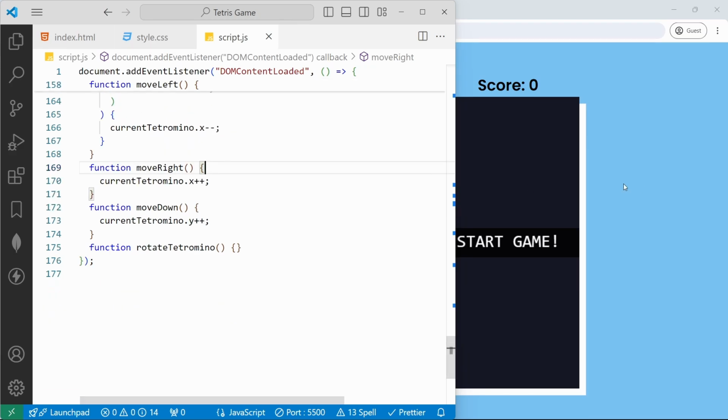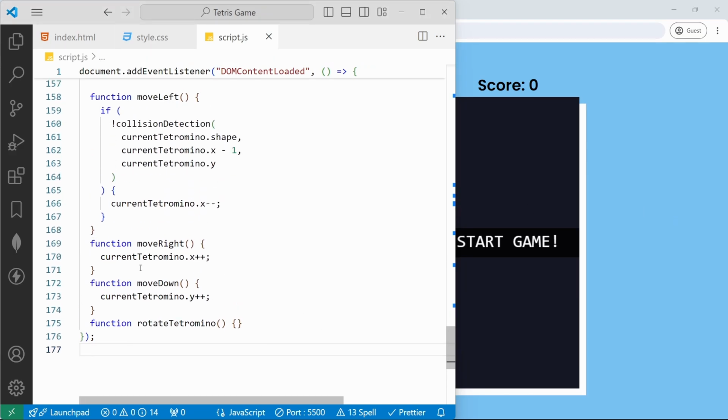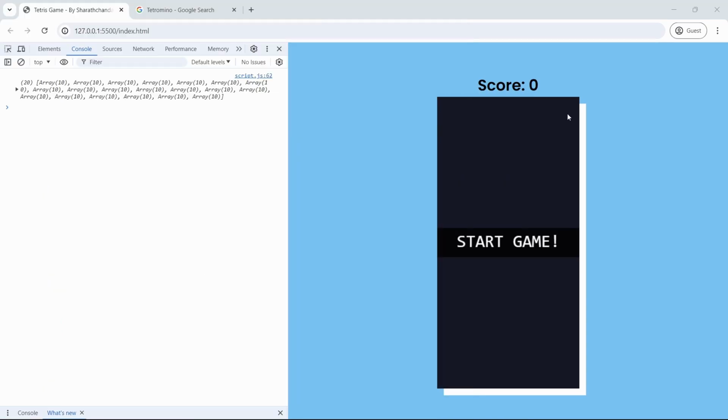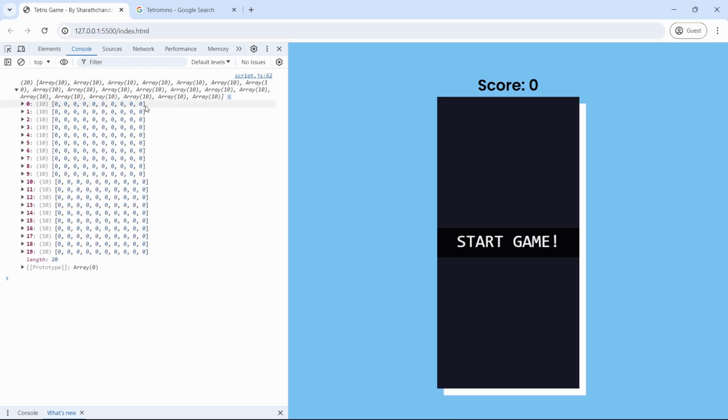The same thing we need to do for right also. So I will copy the above function and use it below. Instead of minus minus, I will set plus plus. And then here, instead of minus 1, we'll add plus 1, because we are checking the end of the row, plus 1 instead of 9, and we can check with plus 1 of 10 rows.